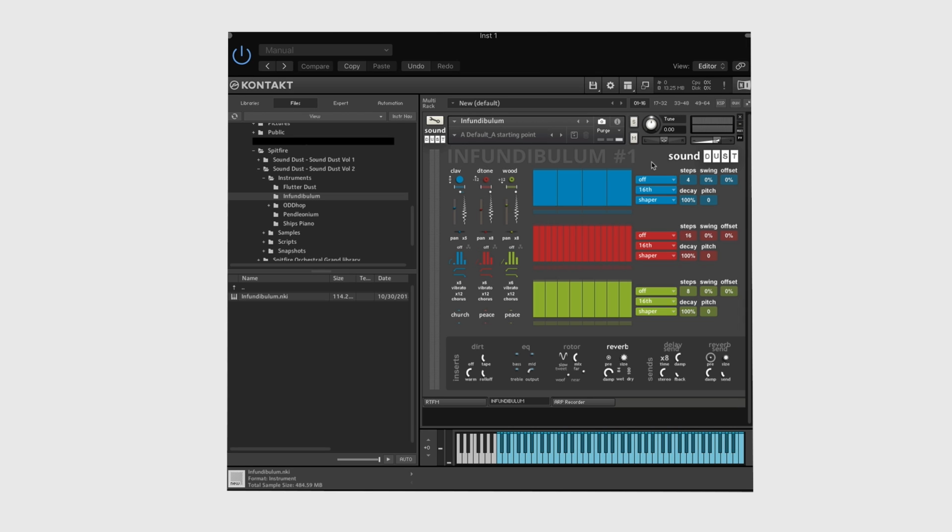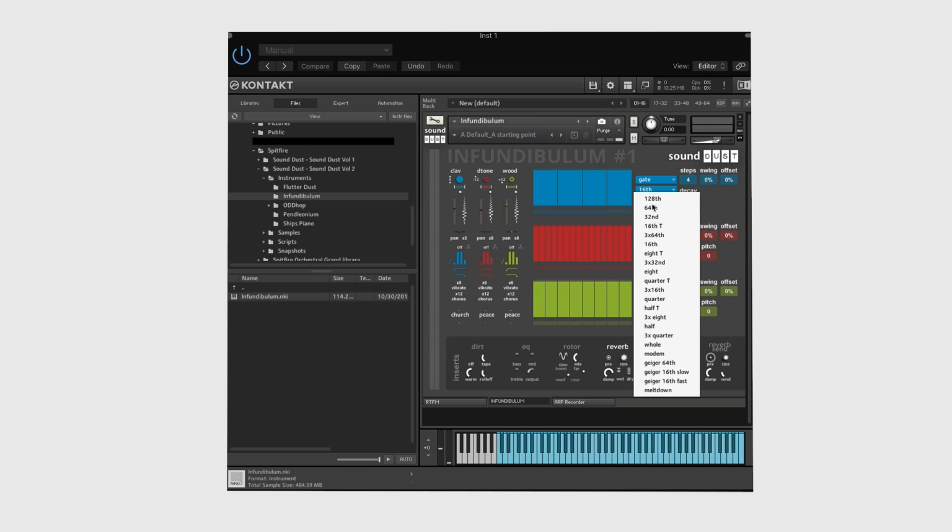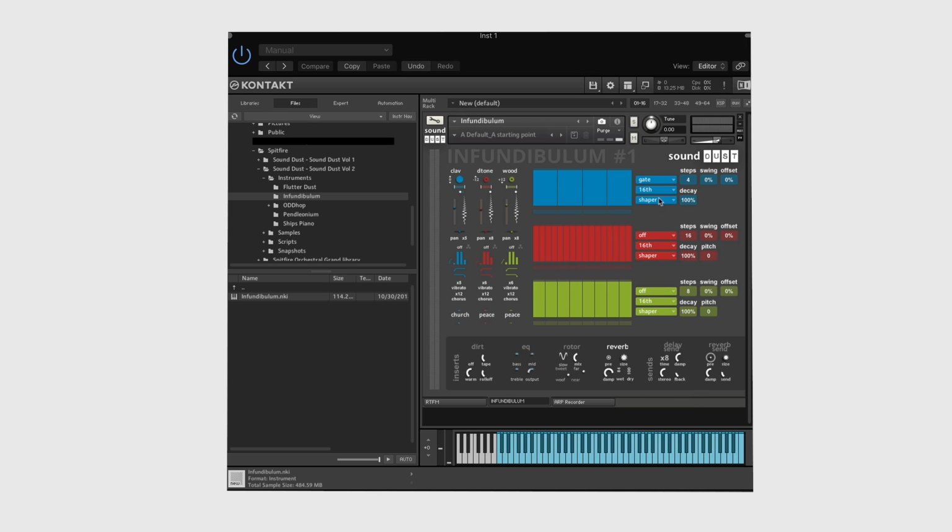But where Infundibulum gets really interesting is when you start using the sequencers or arpeggiators on the right hand side here. You can see that these are color-coded and match the different sounds in our browser on the left. At the moment these are all switched off. I'll switch this on and put it into gate mode for now. You can select the speed at which you'd like the sequencer to run. I'll leave that on 16th.